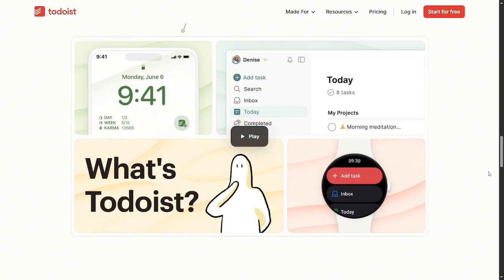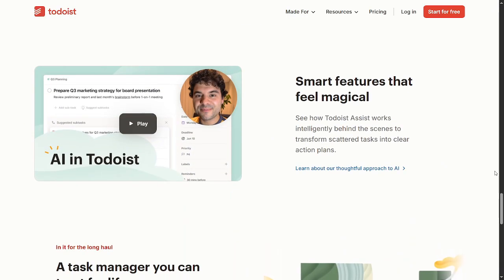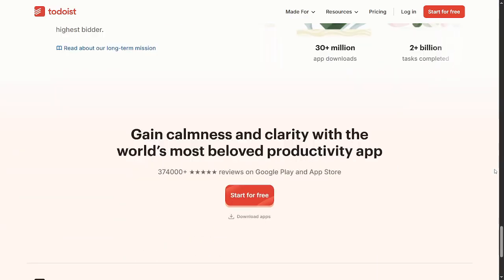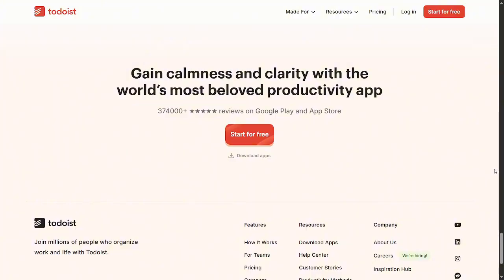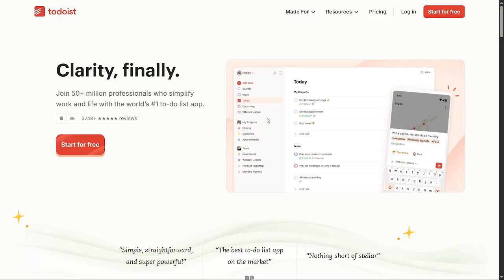Todoist also works very well across devices. Whether you are on phone, tablet, or desktop, the layout is consistent. Syncing is smooth, and you do not feel like you have to manage the app. It is simply there to catch your ideas and organize your schedule. Many professionals like Todoist because it stays out of the way. It does not overwhelm you with extra tools unless you want them.